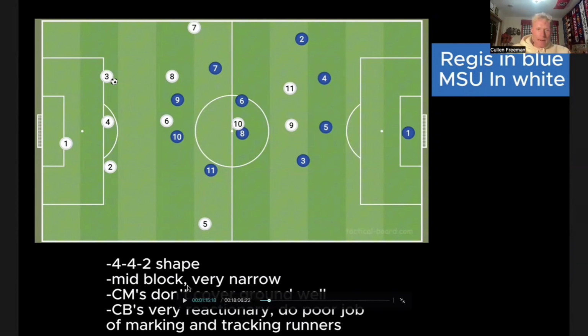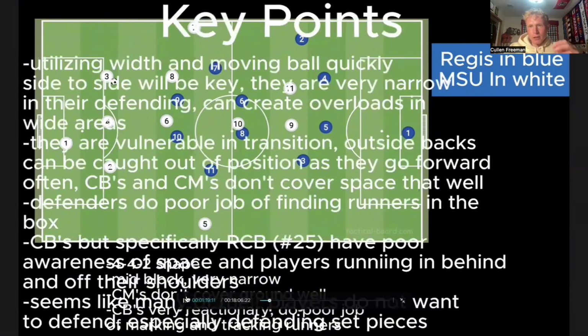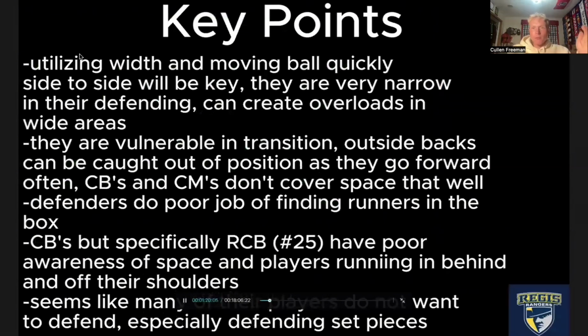Center backs, I just wanted to highlight this briefly. A key principle of their center backs: very reactionary, and they do a poor job of marking and tracking runners. That was something I really wanted to emphasize over the course of this, so I emphasized it at the very start here. Then I usually break into our key points, key ideals I want our players and my teammates to be thinking about as we move into the opponent, as we move into the clip section.